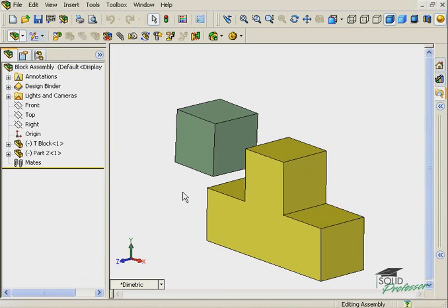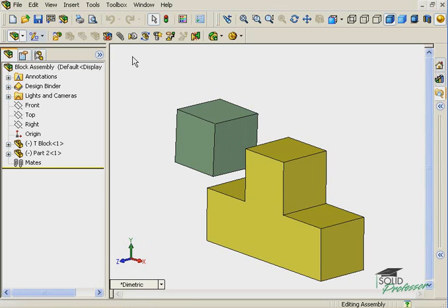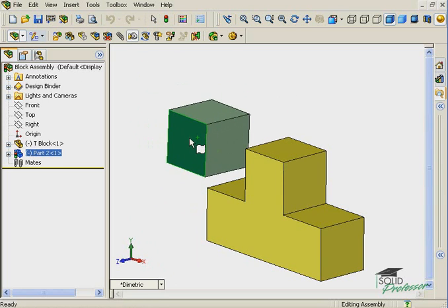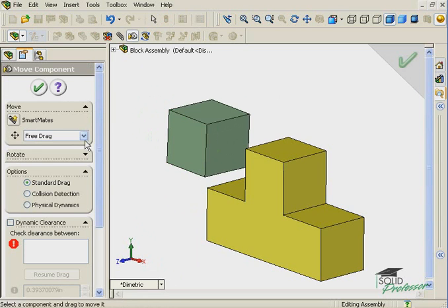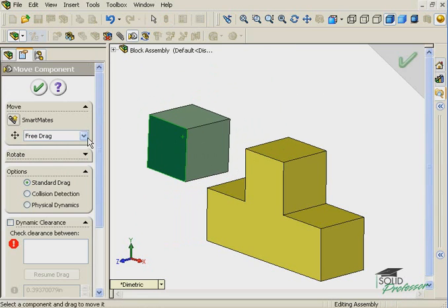Let me show you the different degrees of freedom in which this part can move. To do this, I'll be using the Move Component and Rotate Component tools on the assembly toolbar. I can move the part freely as I'm doing here simply by clicking on the part and dragging it. Or I can use one of the options in the Move Component command to better control the movement. The Move Component tool allows me to translate the part or move it in straight lines by selecting one of these options in the Property Manager.